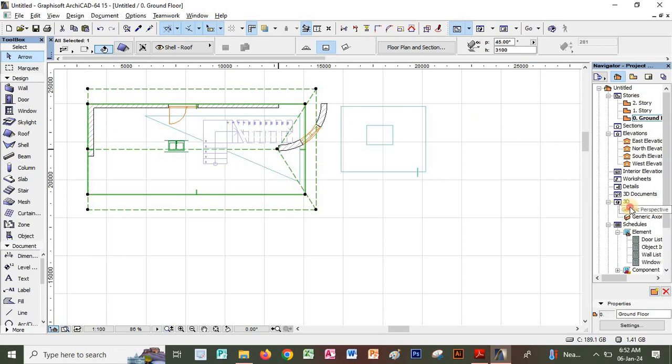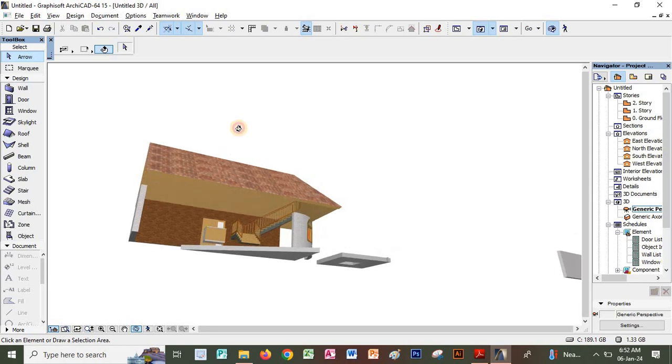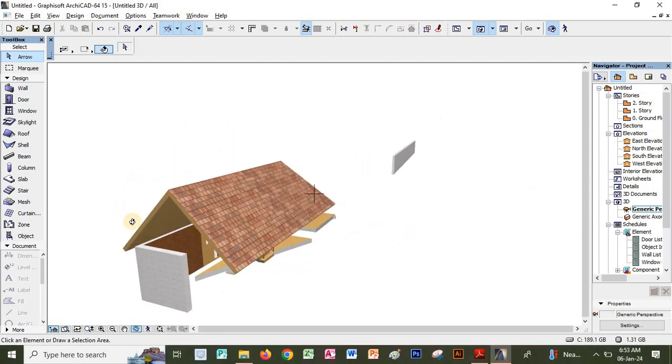Let me view the roof in 3D. After stretching it, you can see it is closed on one end, the other end is not closed.